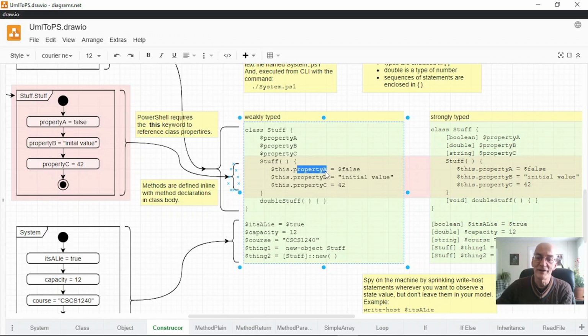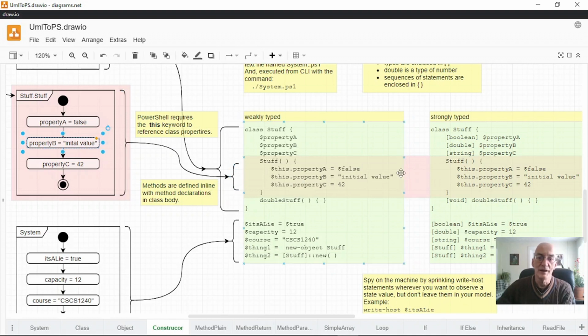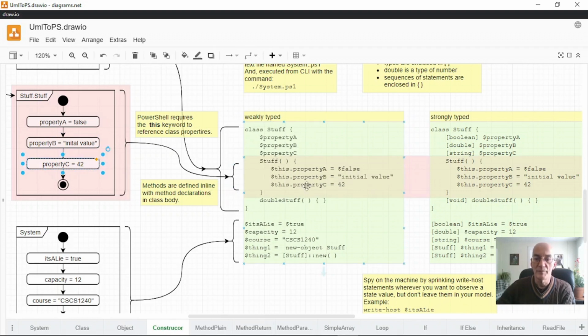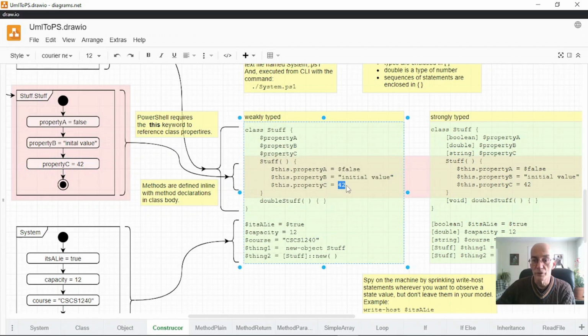But property A is being assigned the value of false. In PowerShell, that's $false, the built-in variable that has the value of the notion of false. Property B is being assigned the literal string initial value, and property C is being assigned a value of the literal number 42. Okay, great. And then the rest of this is pretty much the same. We're going to new up two objects, one with a PowerShell mindset and one with a .NET paradigm.